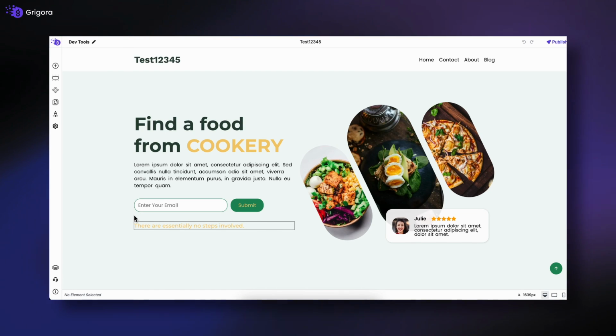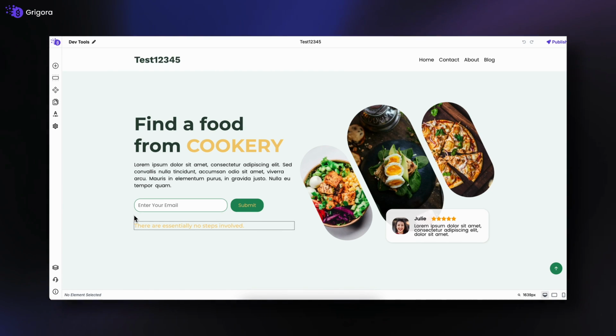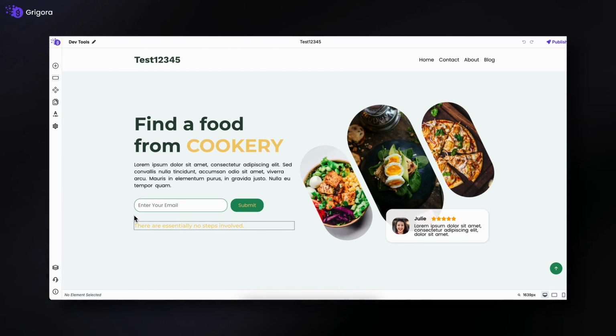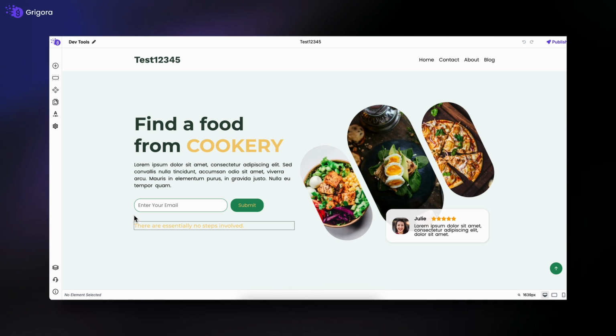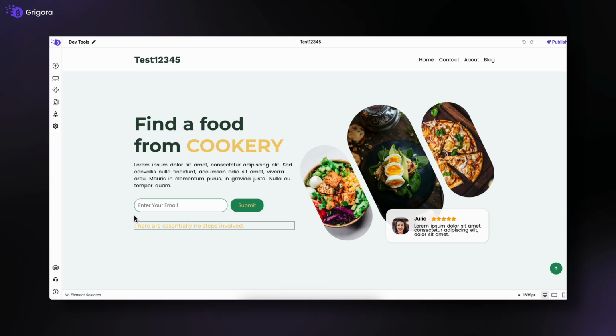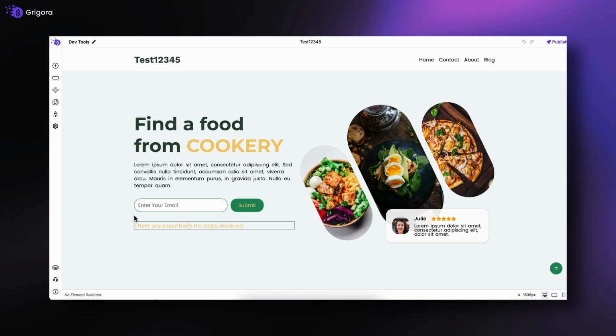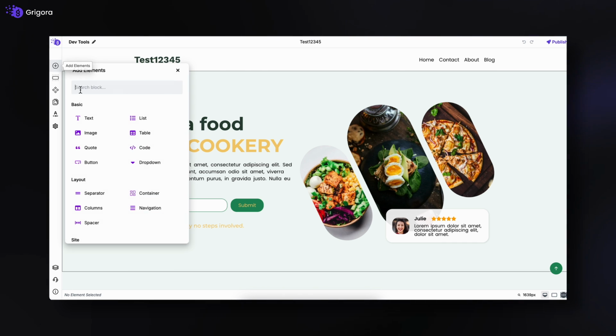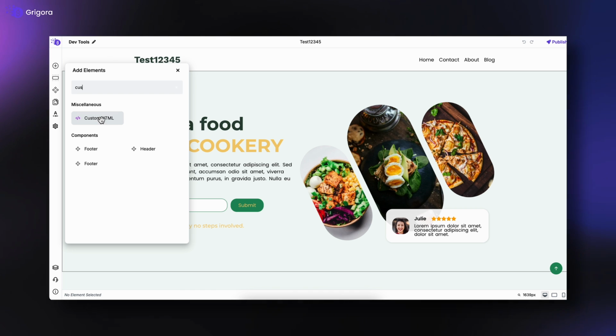Hi everyone! In this video, we're going to learn how to add custom HTML blocks inside Gregora's site editor and post editor. To add custom HTML in the site editor, first open the site editor. Click on Add Elements and search for Custom HTML.